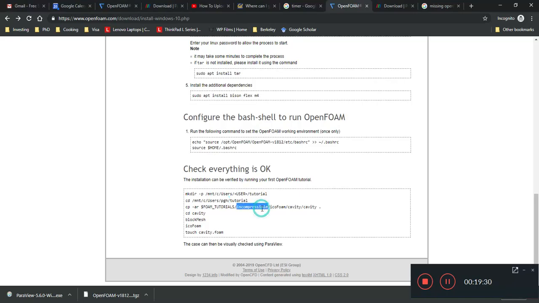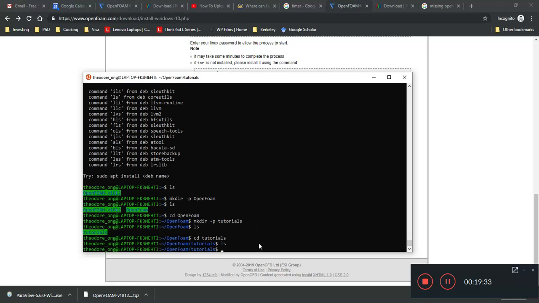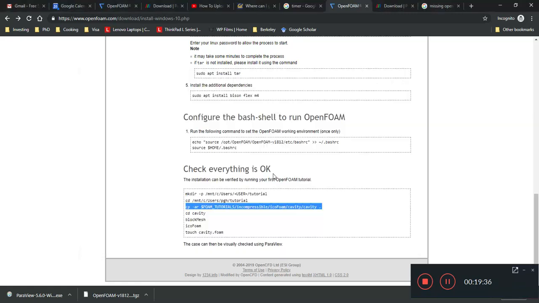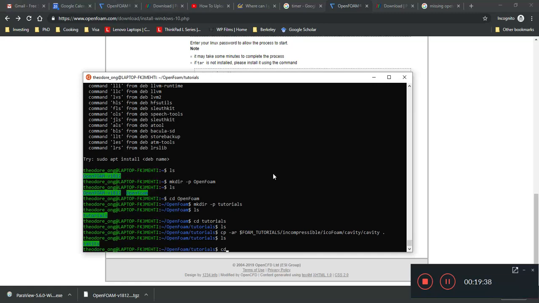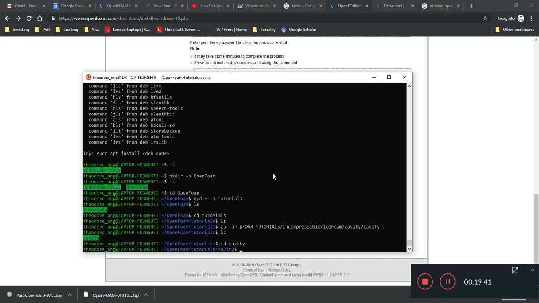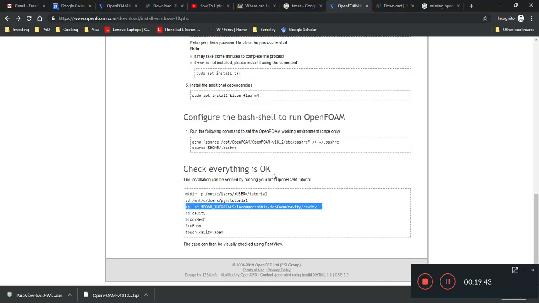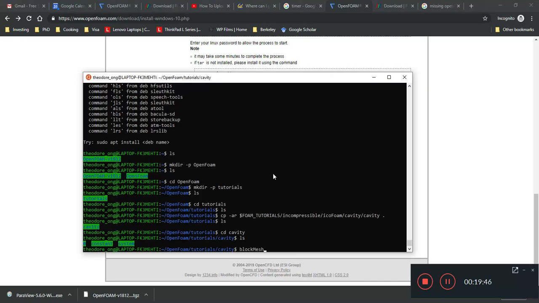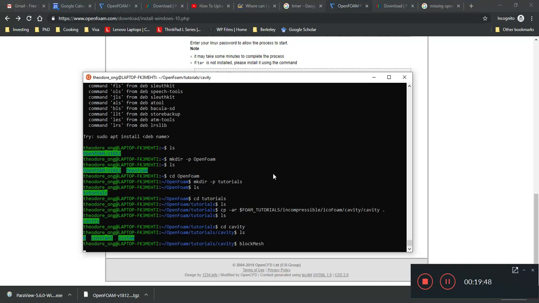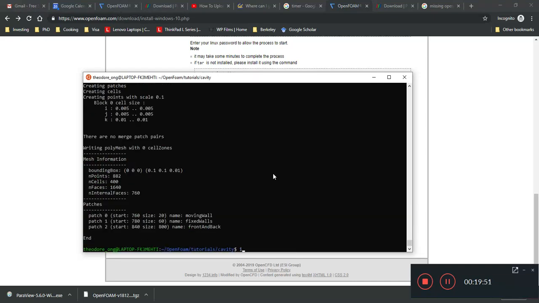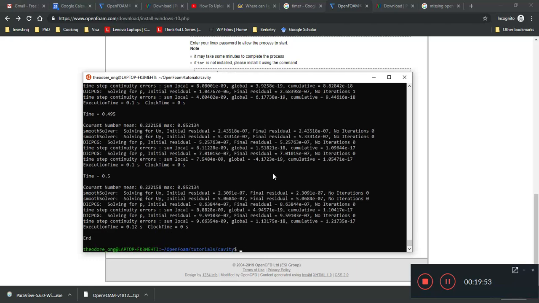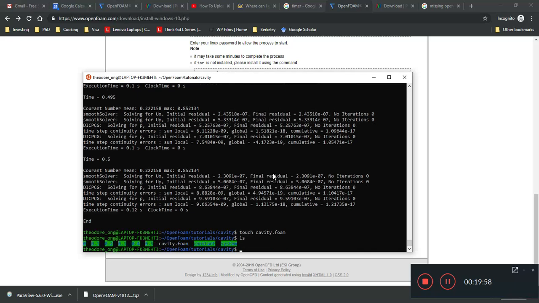Copy and paste this, and then you have the cavity file down there. So you change directory into the cavity file, meaning you're navigating into the cavity file, and then you'll just do blockMesh, type exactly blockMesh. So we'll do that. I go foam and touch cavity.foam. So this is what you should be putting out. And of course, we will want to navigate to this folder.